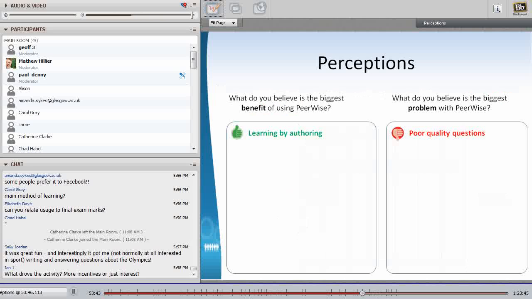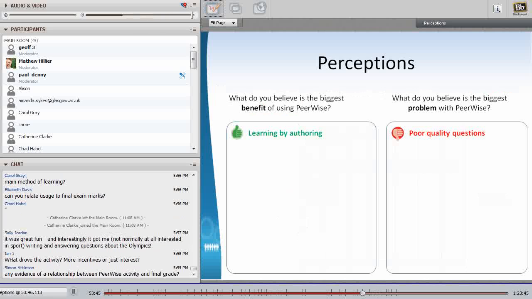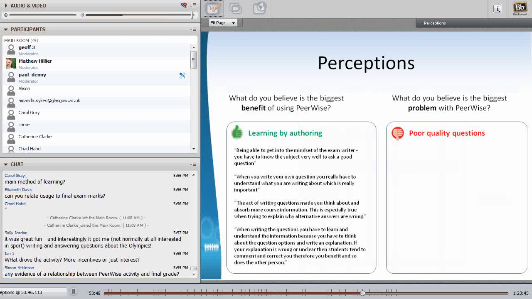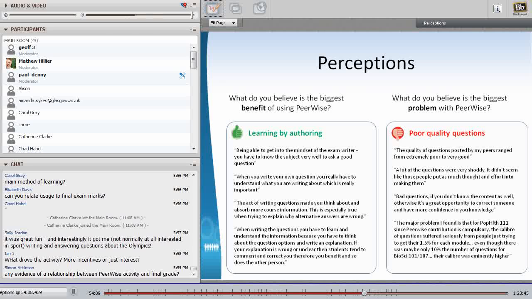In terms of the open responses, I'll just look at these very quickly. A lot of comments by students about the benefit of actually authoring questions, so things like being able to get into the mindset of the exam writer. You have to know the subject very well to ask a good question. So lots of comments about that type of thing. And the thing that students found was the biggest problem with PeerWise was that there were some low quality questions. So examples of comments: the quality of questions posted by my peers ranged from extremely poor to very good.